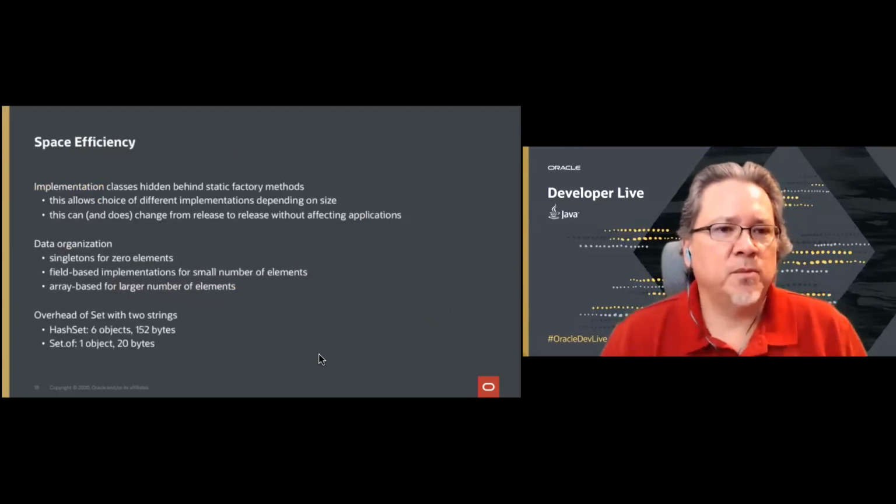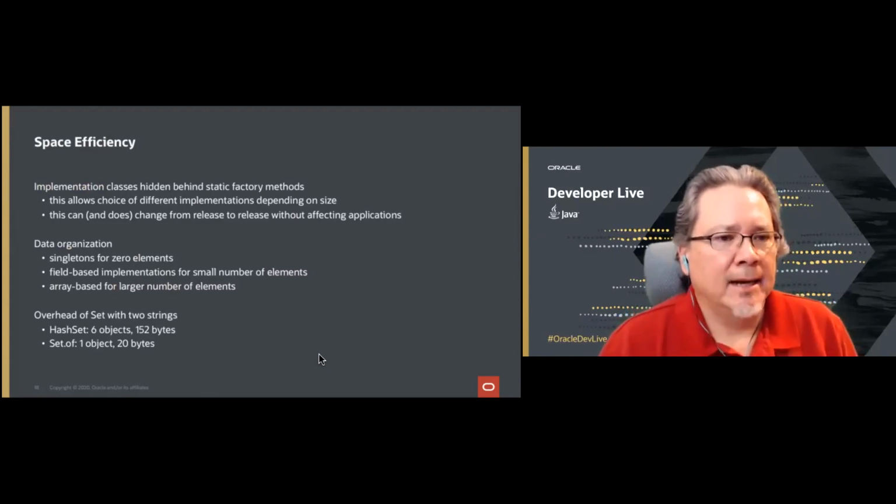Finally, a couple words on space efficiency. The new data structures are organized in a different way. We do not support explicit constructors or explicit class names. Instead, the actual implementations are hidden behind static factory methods. This allows us to have different implementations for different sizes. We have singleton objects if there are 0 elements, field-based implementations for a very small number of elements, and array-based implementations for larger numbers of elements.